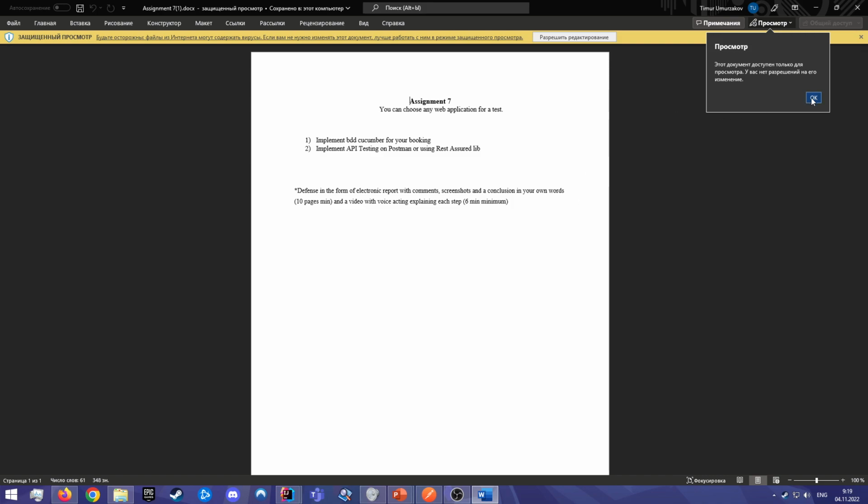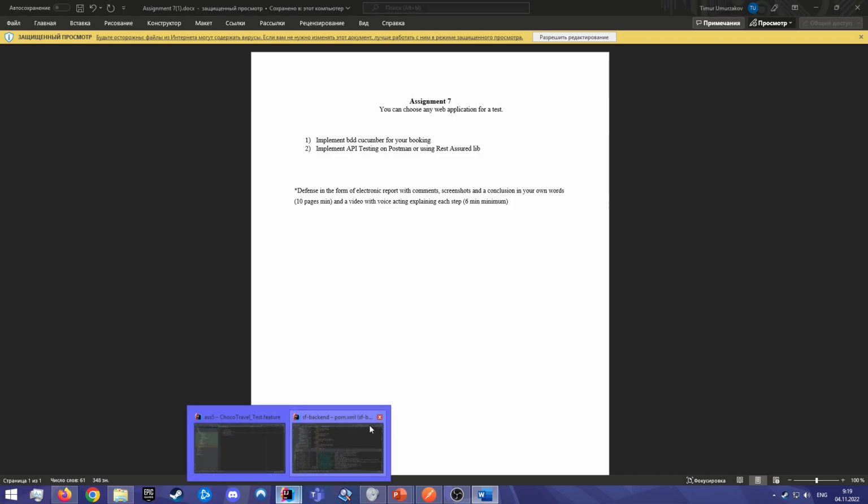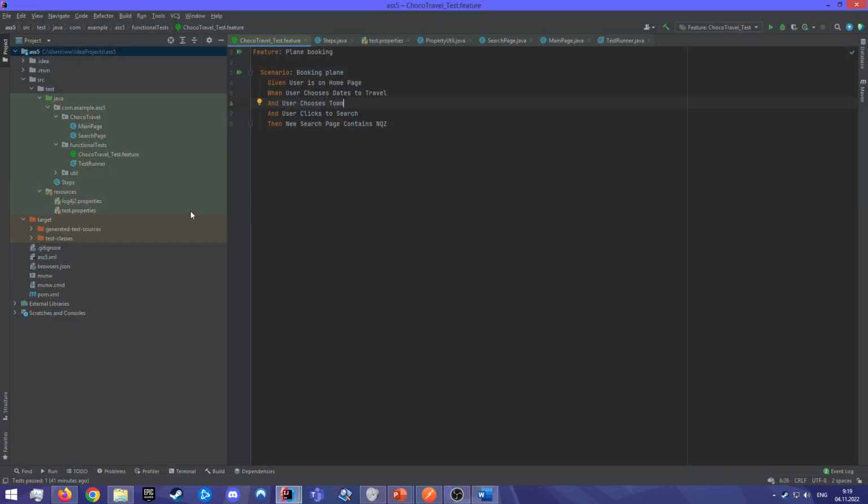First, I'm going to talk about the implementation of behavior-driven development with Cucumber in Java. So I have booking two classes aimed at booking at SQAT travel.